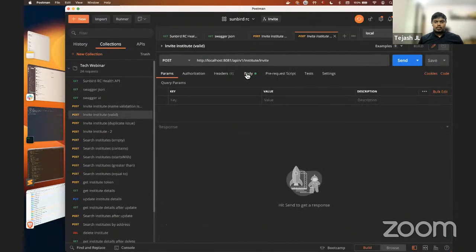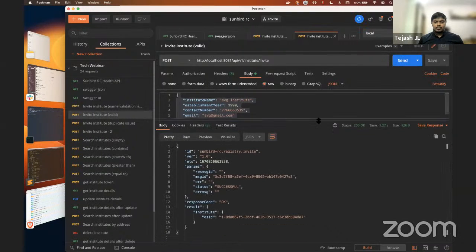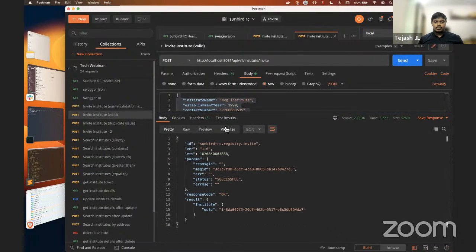Next, let me call the invite API with valid data. I've corrected the data here. If I trigger this API, you can see that the institute invite API is successful. Once it is successful, you can see that it returns back an OS ID. This is equivalent to your primary key kind of ID that has been generated for this institute. So this is the ID. Now let's move on.